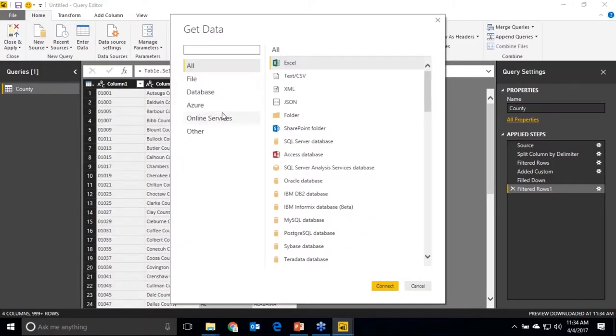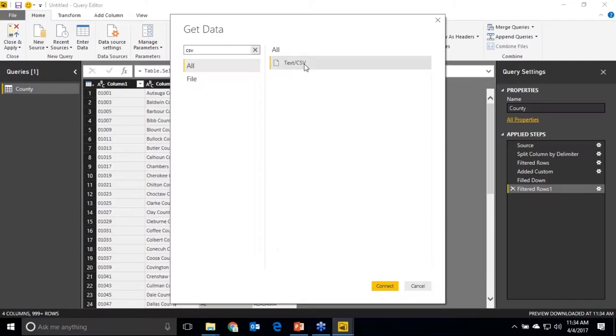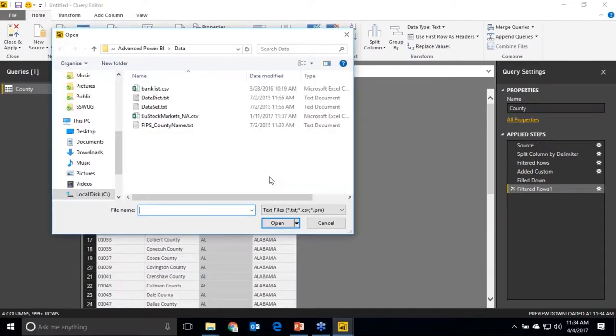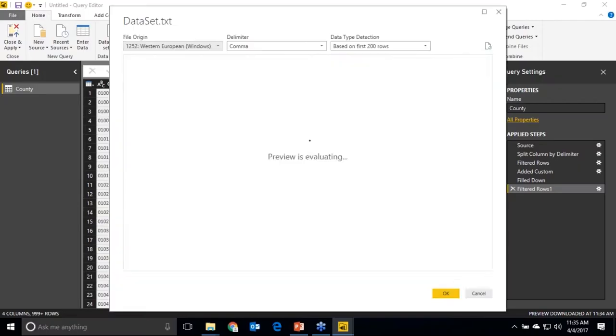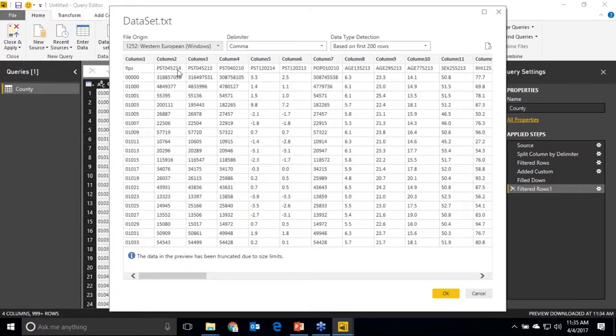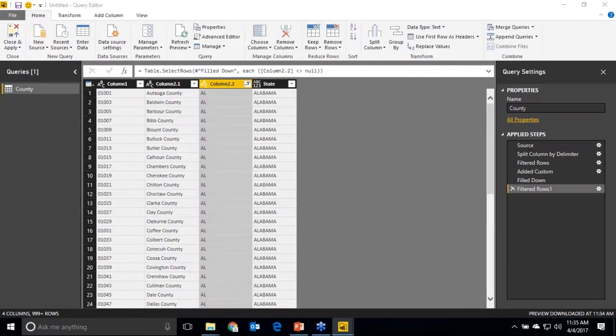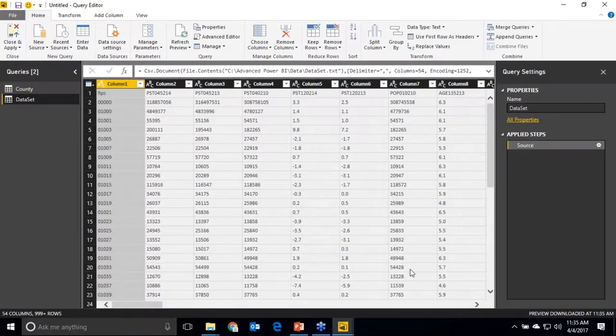And this source is going to come from a CSV file again. So I'm going to search for CSV file. Or text. It's actually a text file, excuse me. And the file is going to be called, in this scenario, data set. And I'll hit open. Now this one's a little bit unique as well in that we have a different set of problems we need to solve with this one. So I'm going to go ahead and hit OK and bring this query in.